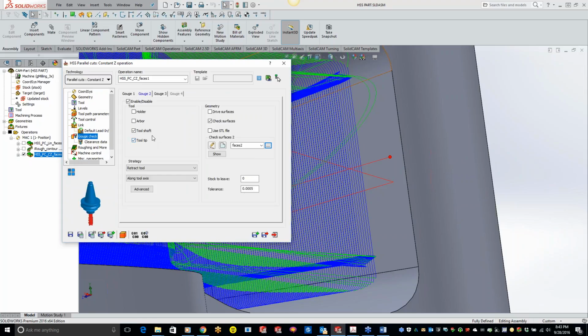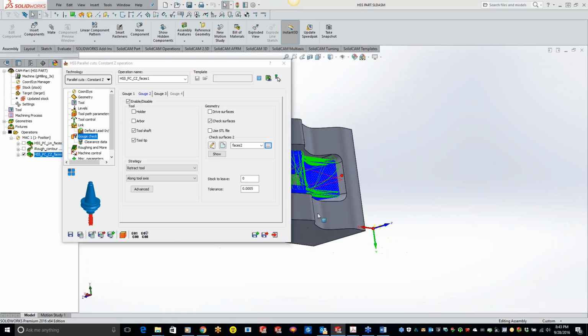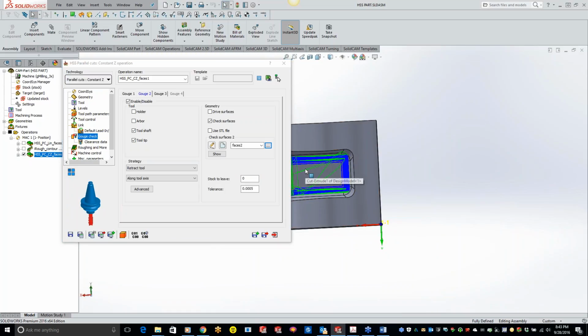The gouge check, lots going on in here. You can set it up so maybe you want to gouge check against your holder, or against your arbor. It's full crash detection. Let's take this to the extreme here, and this taper is a really sharp taper, but as that cutter gets down to the bottom, we're worrying about hitting the tool holder, and it's actually going to move that cutter away to adapt for that tool holder if it's turned on.